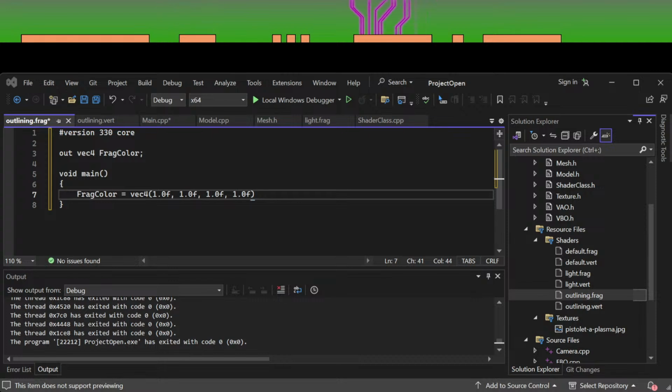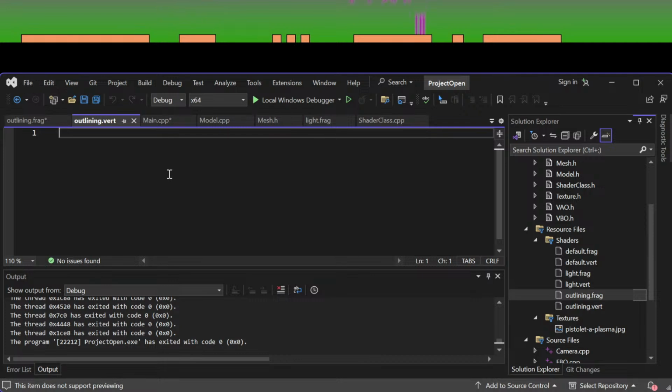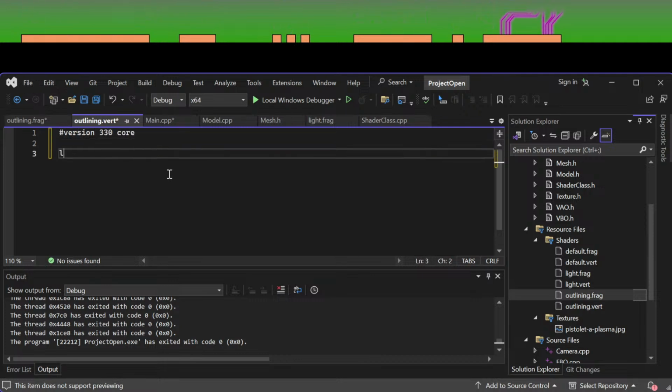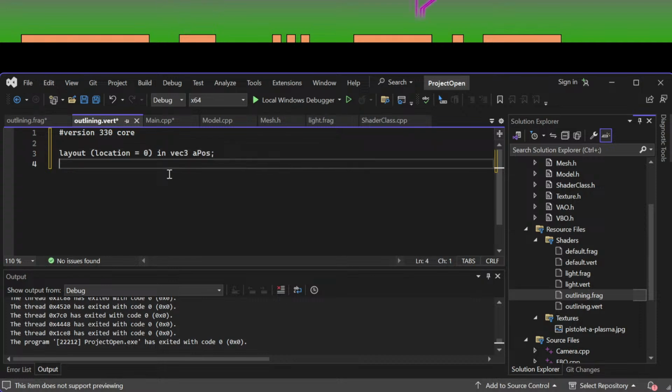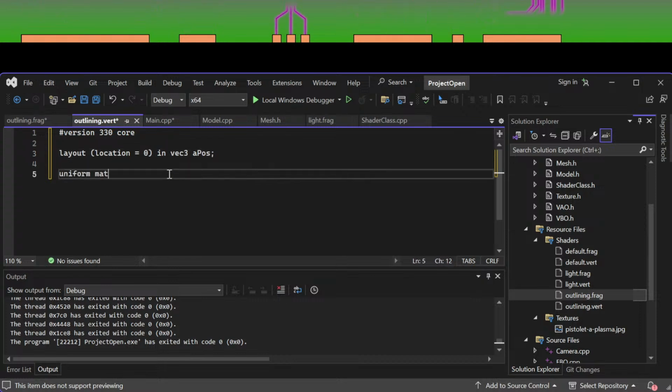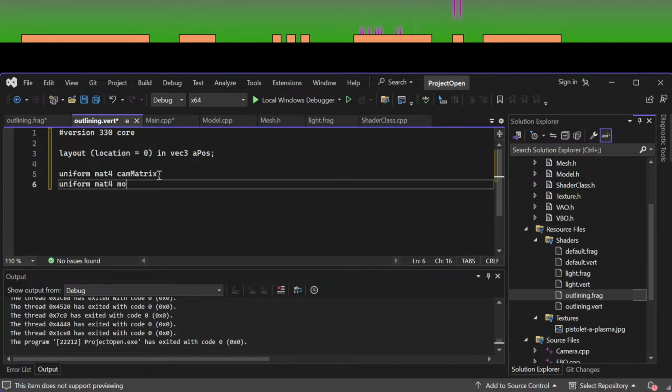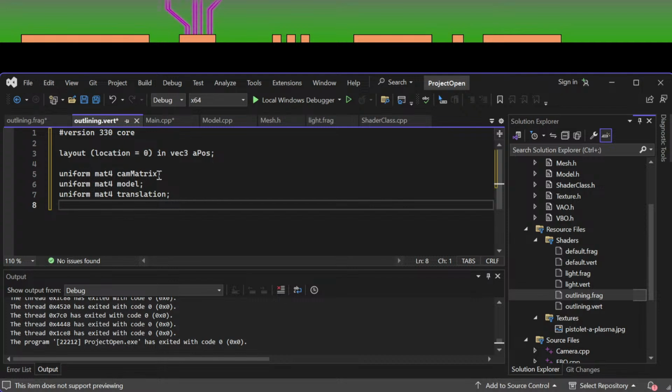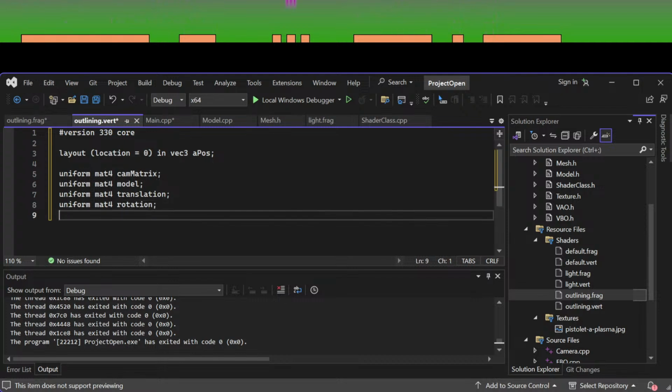While for the outlining vert, we want to get a position and all the uniforms related to transformations, plus a new float uniform called outlining, which will multiply with the scale matrix. Translation, rotation, scale.